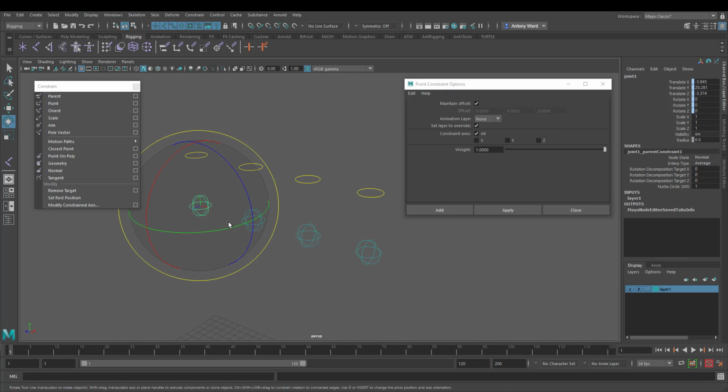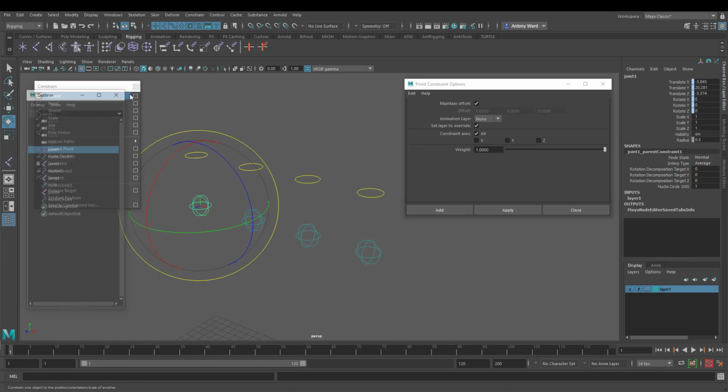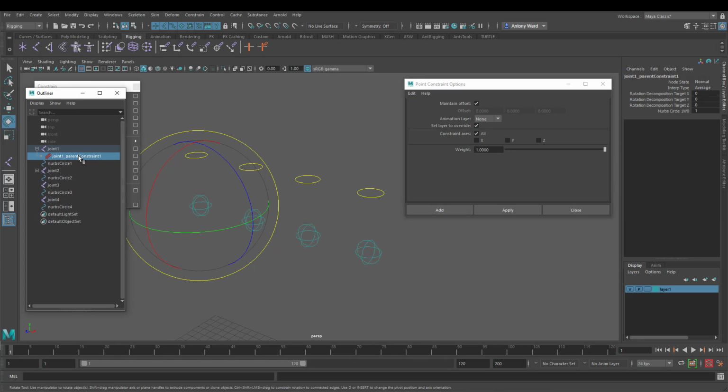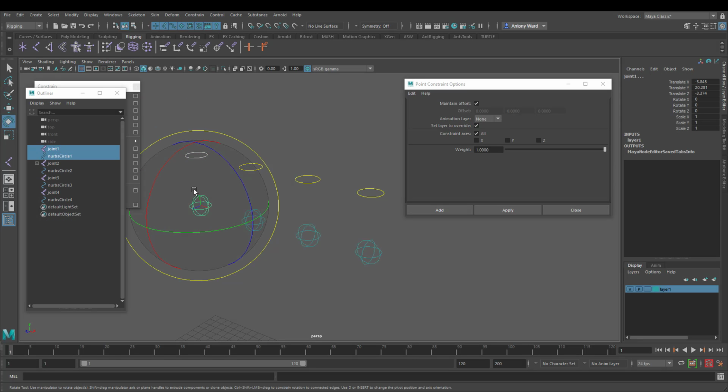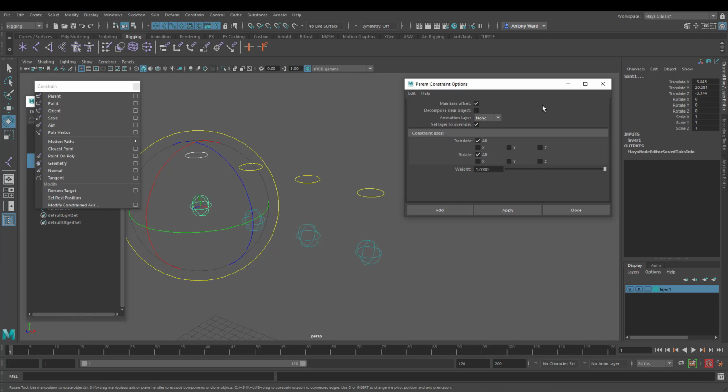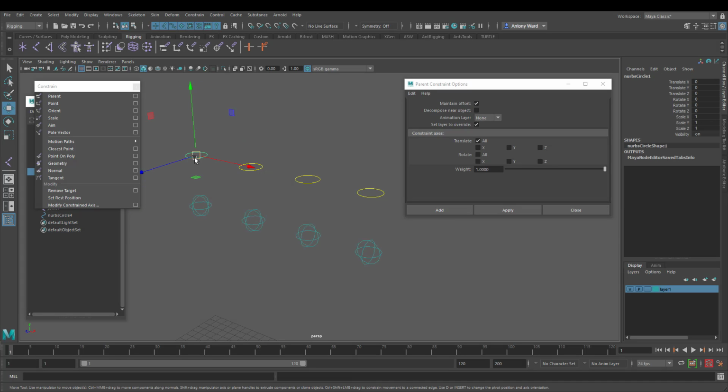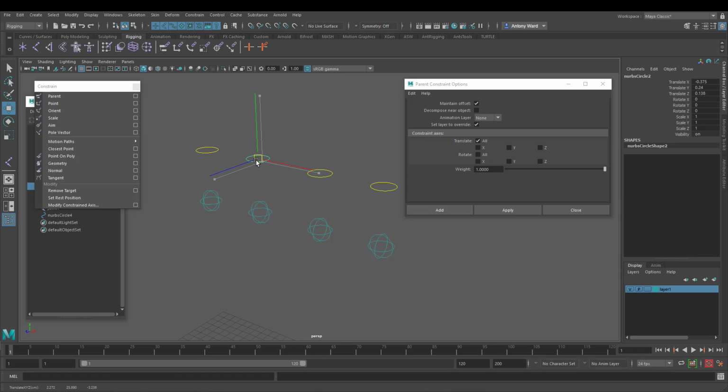So if I delete that constraint there, let's try and apply a parent constraint just with the translations. So you see we get very similar results, but the problem is, well, it's not a problem really. If we're using a point constraint, the translations are affected, but when you rotate it, nothing happens to the joint.